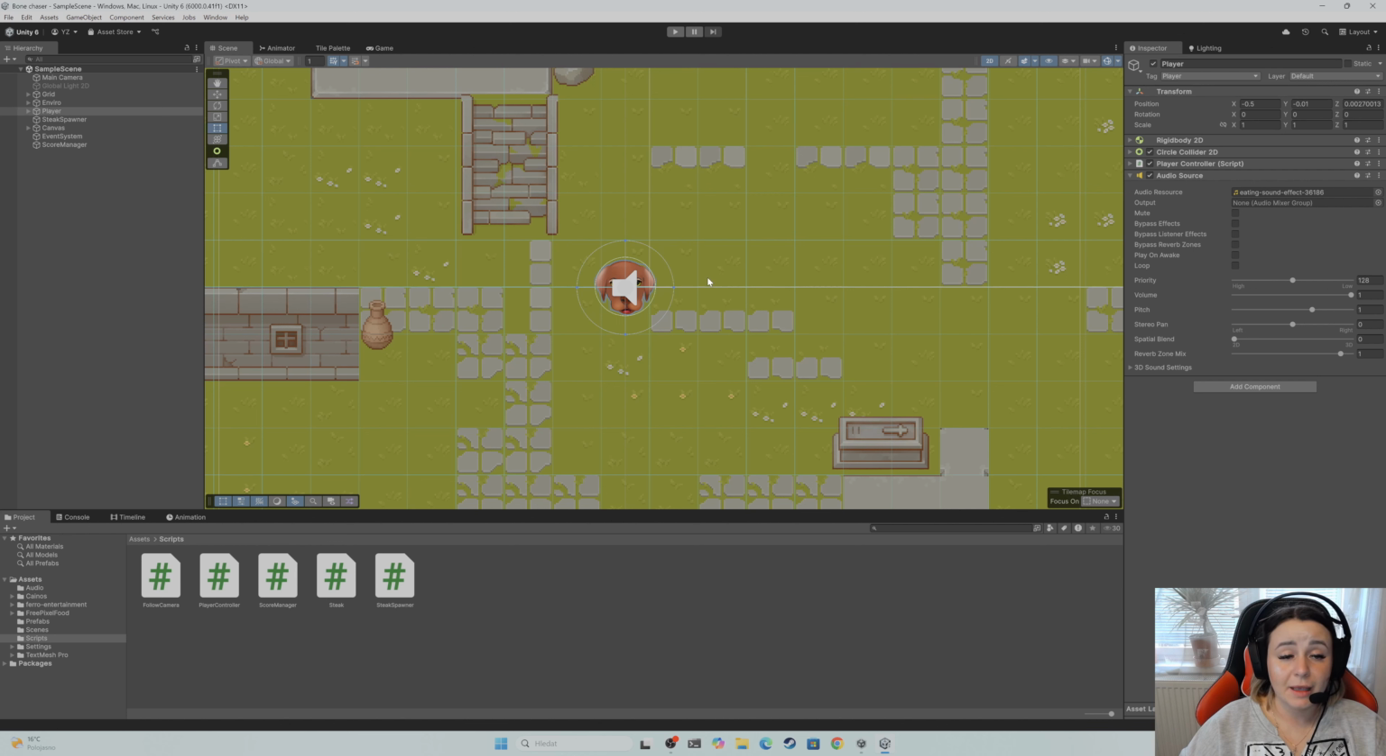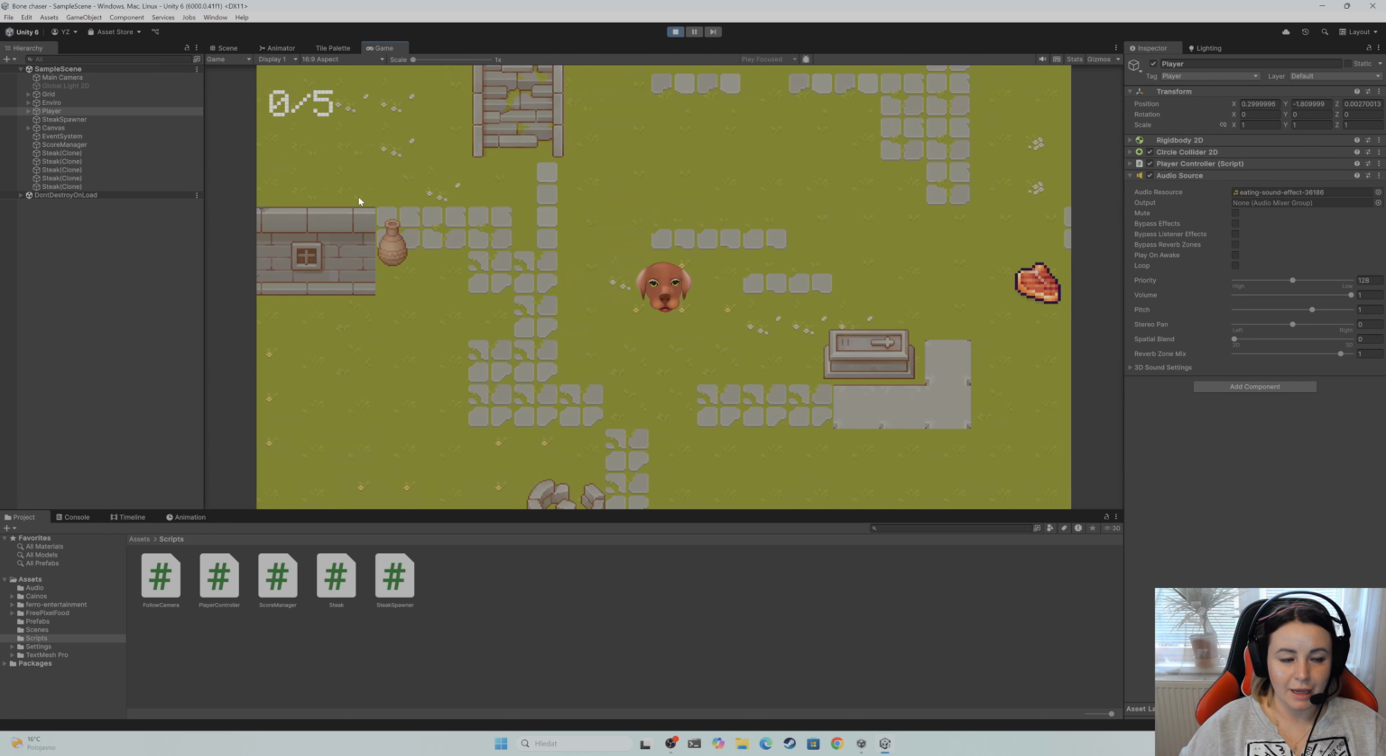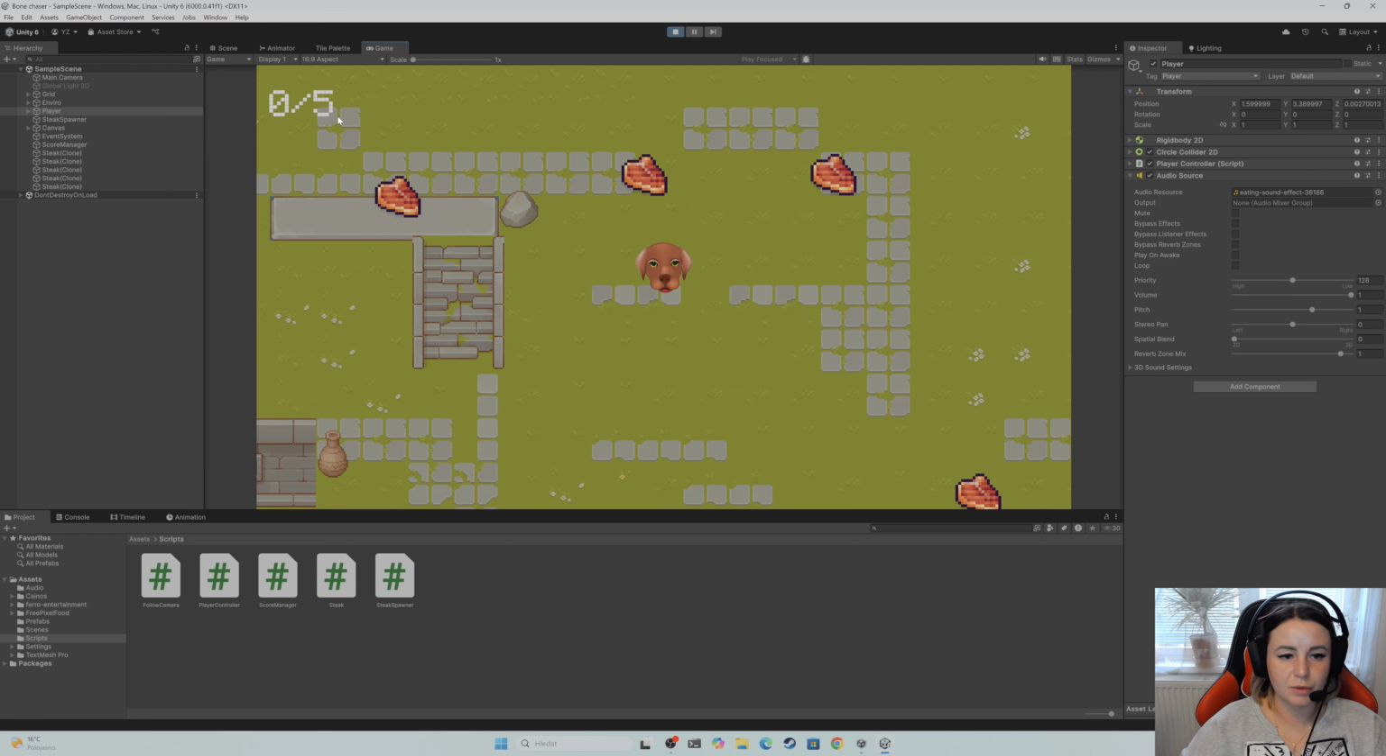Hi everyone! Today we will create a simple game for beginners, which I called Bone Chaser. So let's have a look at what we will do. We will have our player like a dog, and in every level a random number of stakes will be spawned which we should collect.